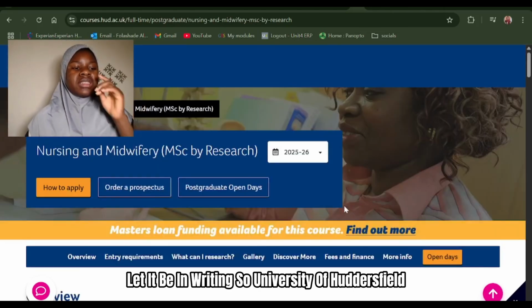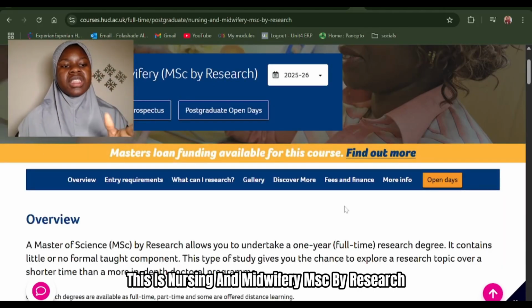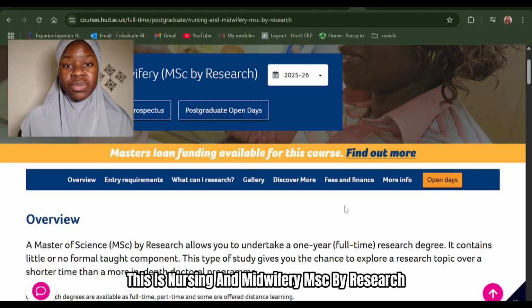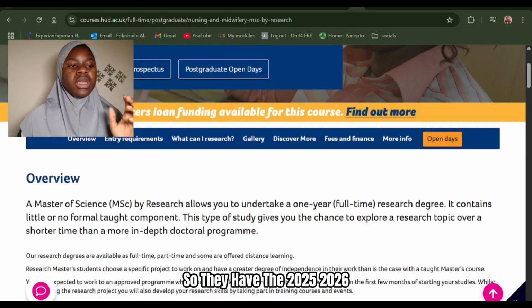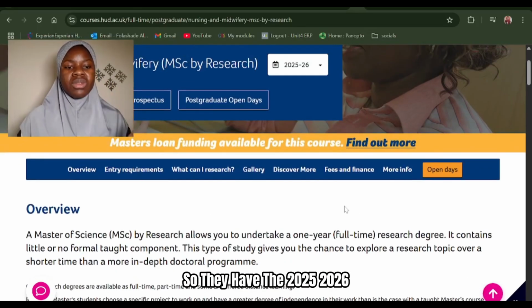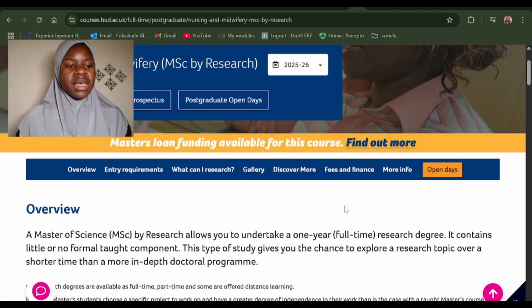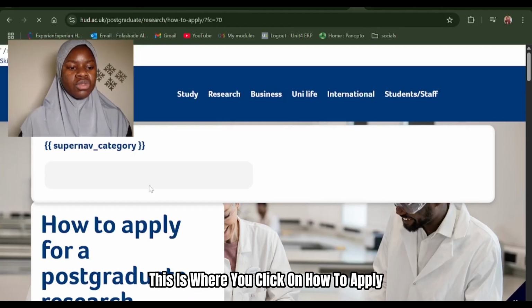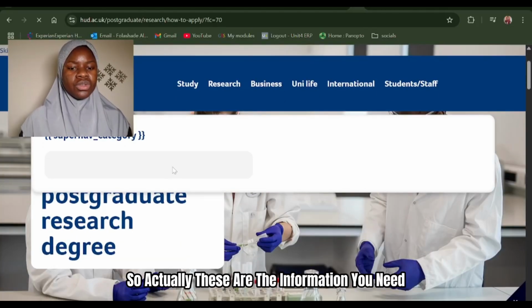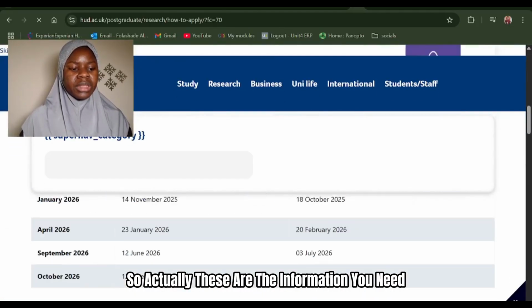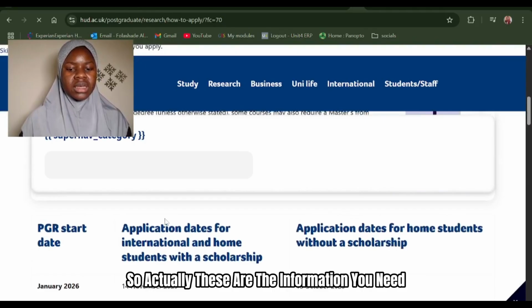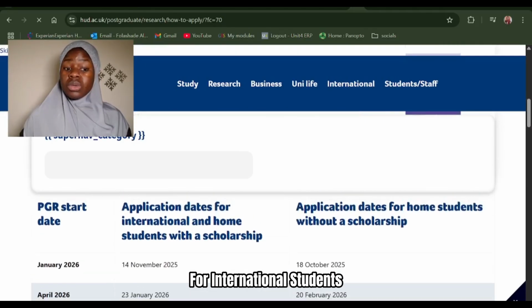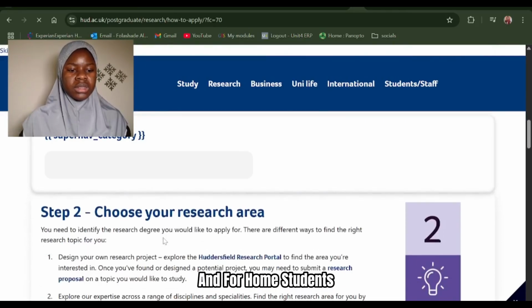So, University of Huddersfield, this is nursing and midwifery MSc by research. They have the 2025-2026 intake. If you want to apply, this is where you click on how to apply, and it gives you the information. These are the information you need for international students and for home students.